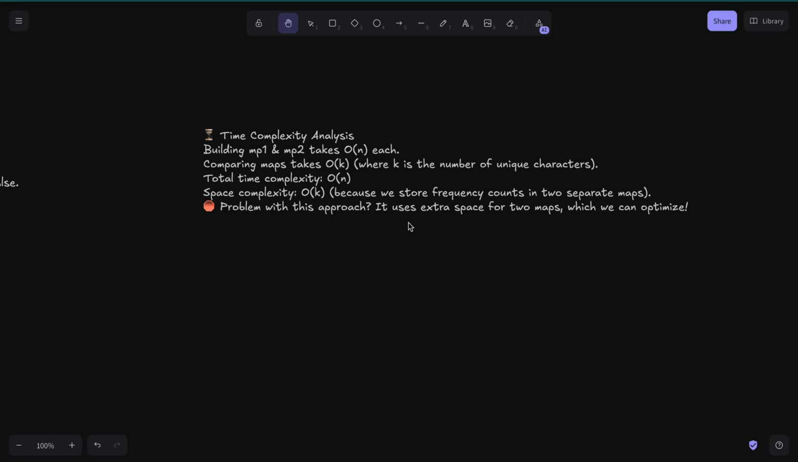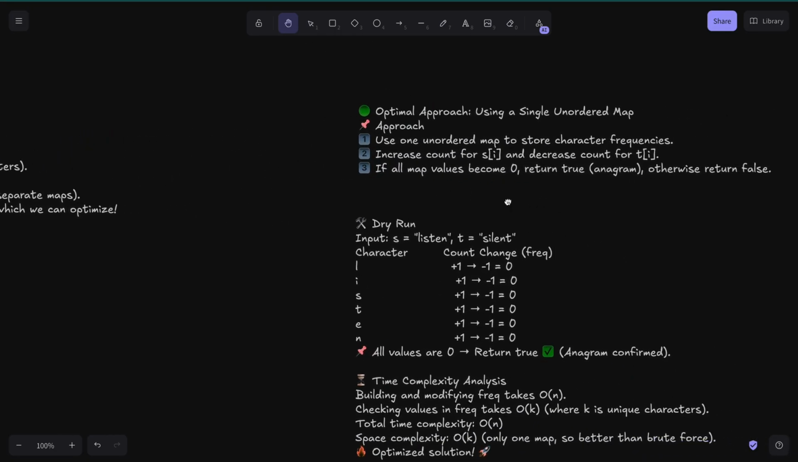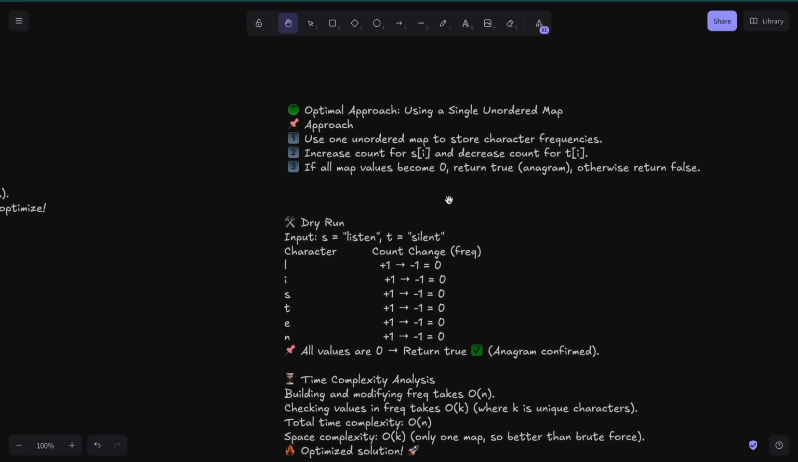Now we will think of the optimal approach, which uses a single unordered map. We use one unordered map to store the character frequencies, and we increase the count for s of i and decrease the count for t of i. If all the map values become 0, we will return true, and otherwise we will return false.